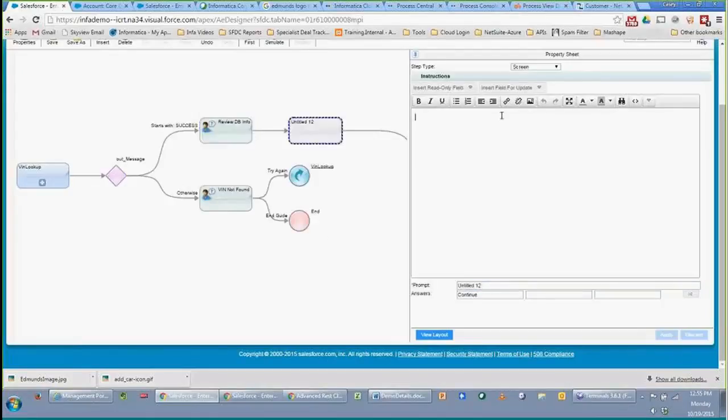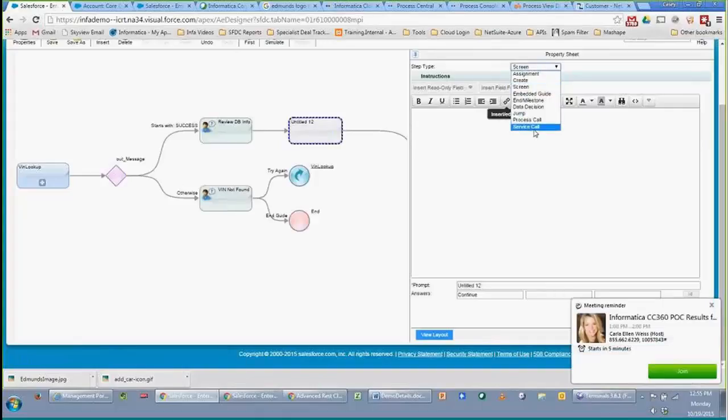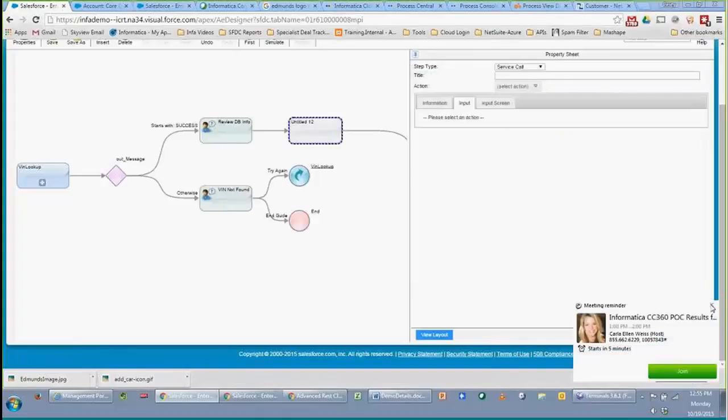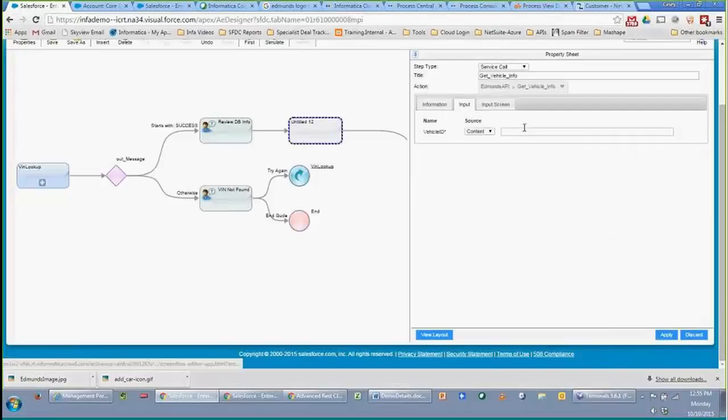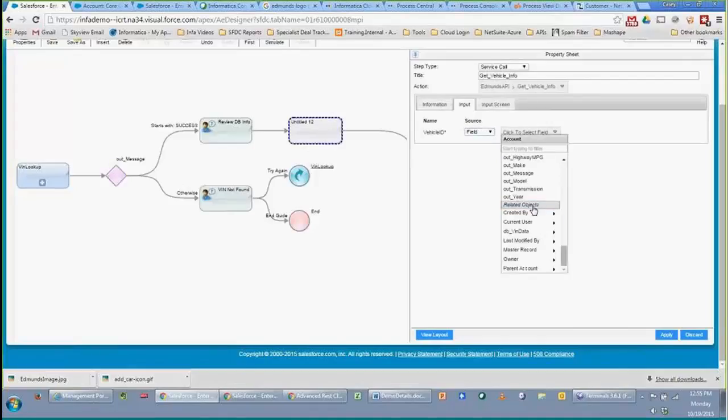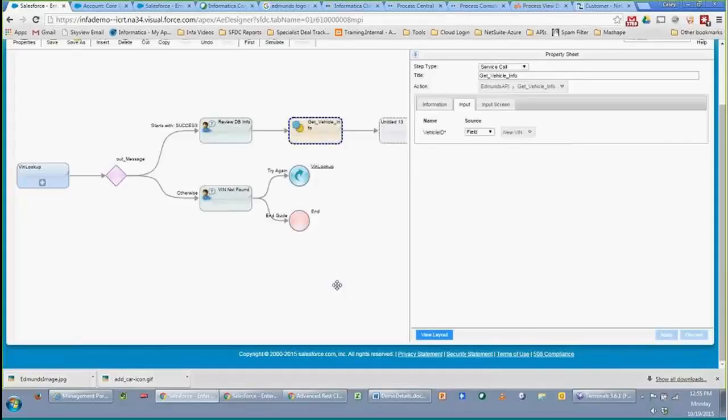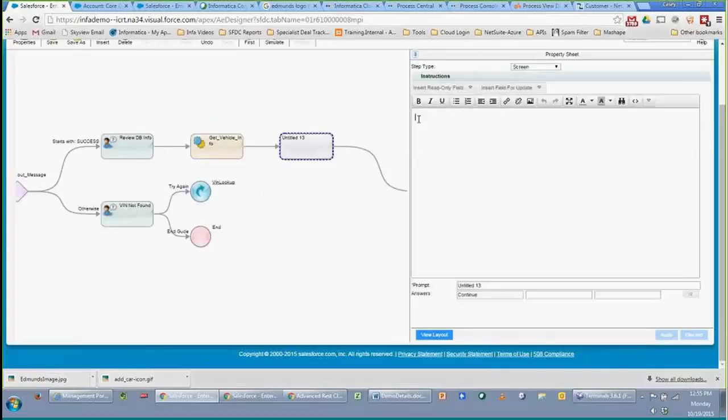Great. And now in the next step, we're going to make that service call to get the enhanced information. There's our Edmunds API, get vehicle info. We're going to feed it from that in VIN. And you can see we have access to all the fields that are on the account right now, just in case that was going to be important for this particular parameter. But we're just going to use the new VIN that we've input. And so it's going to get the vehicle information, and now we'll just go ahead and display that.